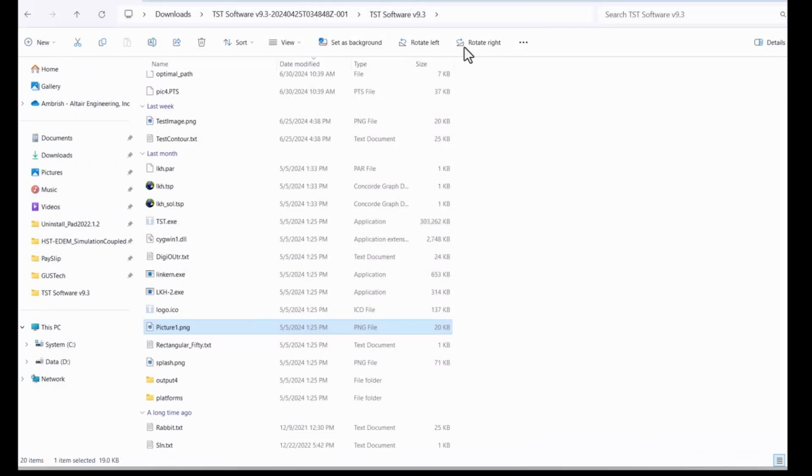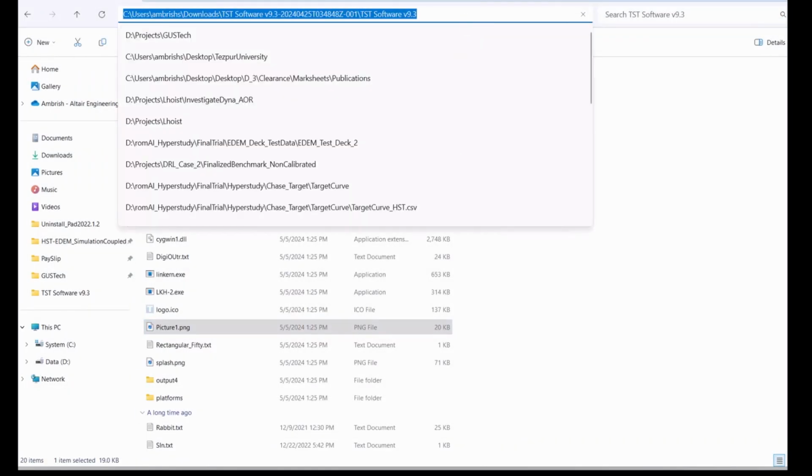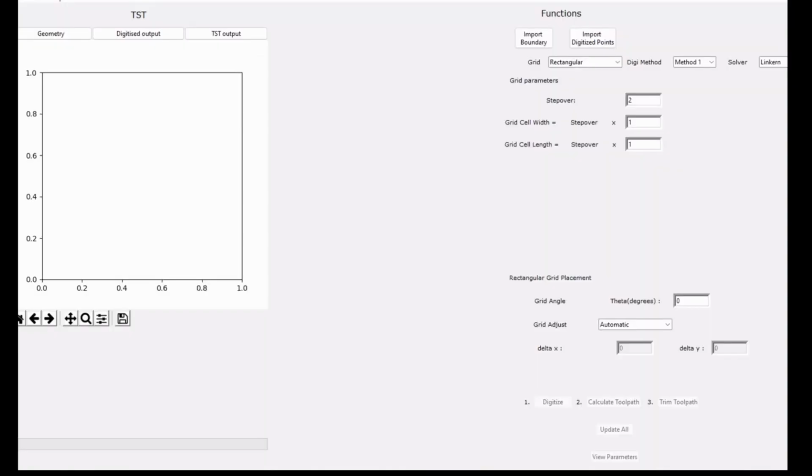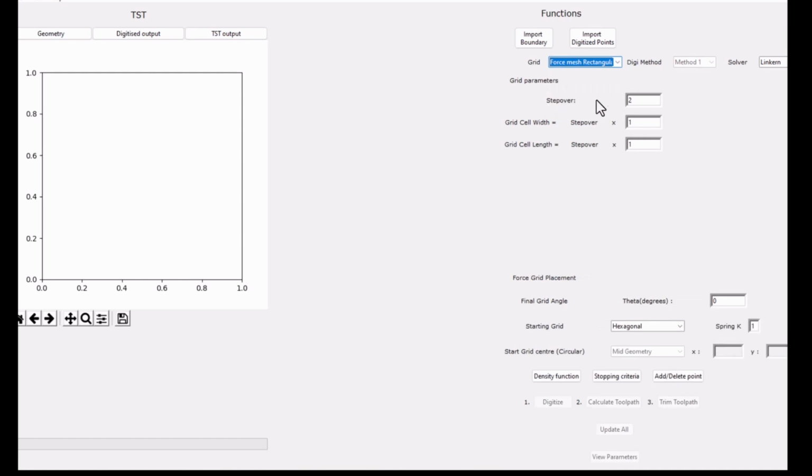And it needs to also extract the contour from this image. Wherever there is a threshold set, you see this slightly grayed out rectangle has a background which is black. So we need to extract the contour between these two rectangles. So how can we do that? Let me copy this folder location. We'll go back to our software. We will click on whichever grid we want to generate the gradient density for. So let's say I want it for this force mesh rectangular.